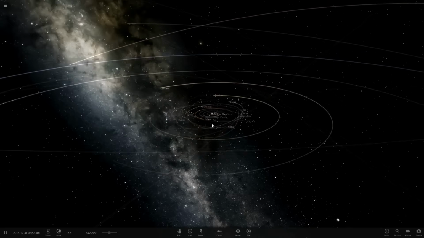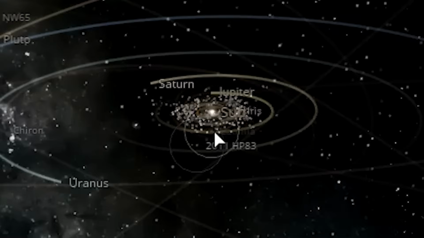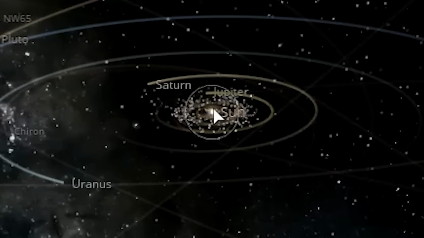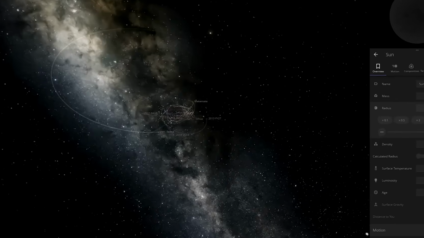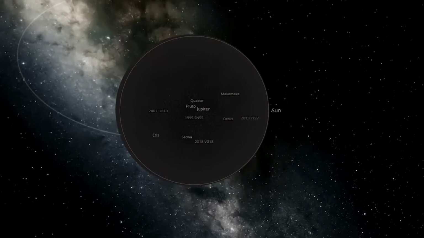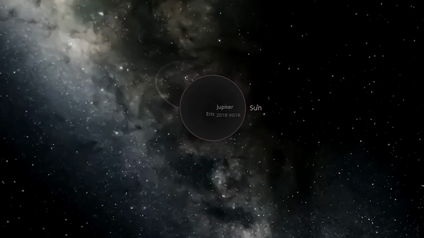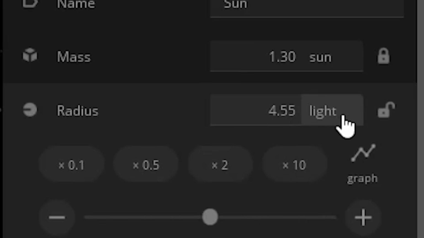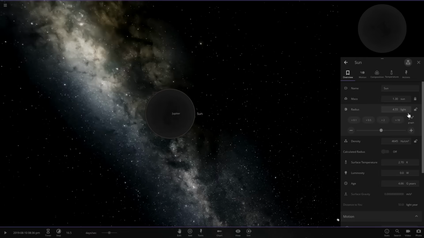Now I want to go, like, maximum. I want to make the sun the size of the galaxy. Okay, yeah. It kind of looks like it's working like this. I really want the sun to be bright, though. All right, the radius of the sun is now measured in light years. At least I think that's what that measurement is. I don't know. I've never made anything that big before.